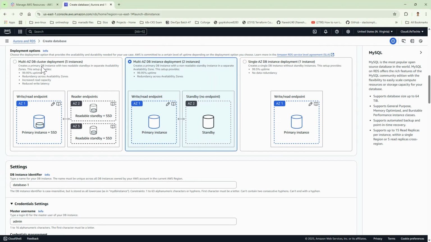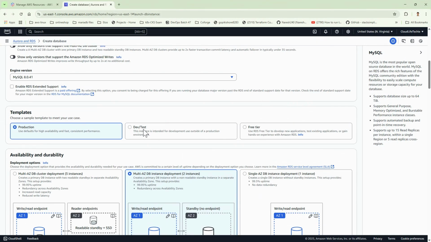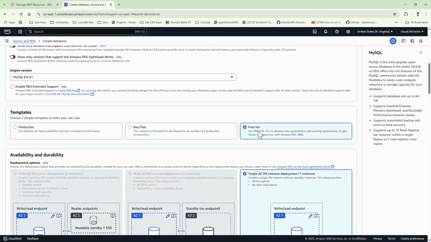And the next one is a cluster deployment, multi-AZ cluster deployment, which means it will create one more standby instance. That means data is available in high availability. And the next one is single DB. That means only one database is there. It's a primary database. It will read and write the data. We don't need to have a standby instance. And if you go for dev and test, the same options are available. But if you go for free tier, the multi-AZ is disabled. We have only single AZ.